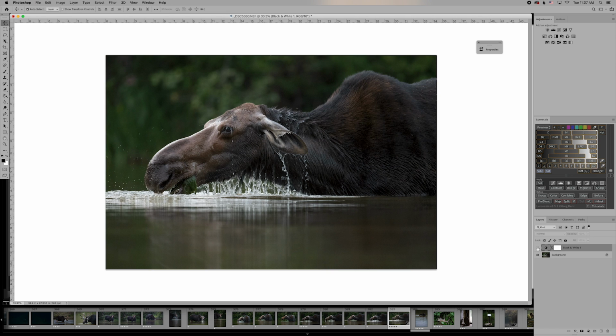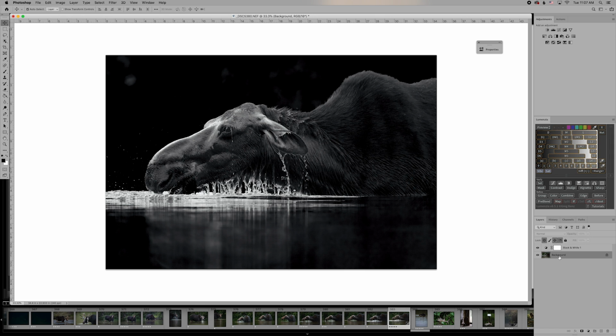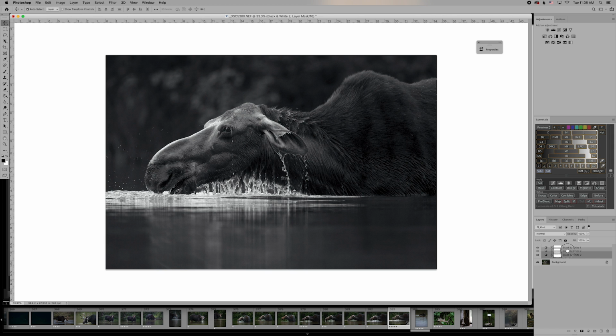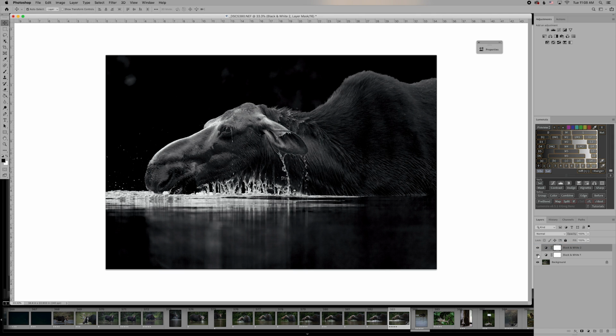So there's some things I don't like that were adjusted. You can see the moose's torso darkens quite a bit. So I'm going to click on my background layer. I'm actually going to make another black and white layer. And I'm going to drag that above the first adjustment layer. And what I'm going to do now is go back to my black and white one layer, the one with the more radical adjustments, and I'm going to mask out the areas that I don't like.